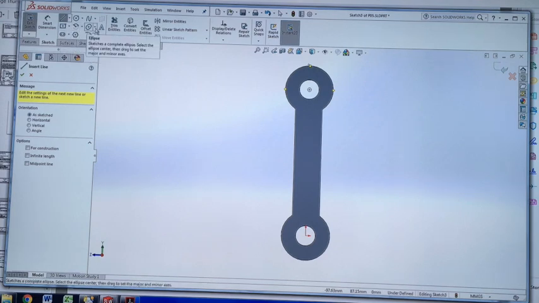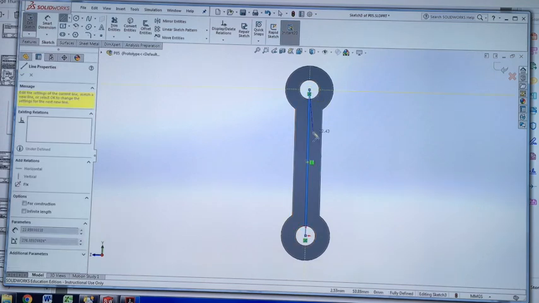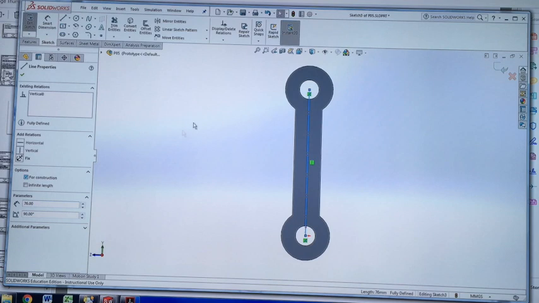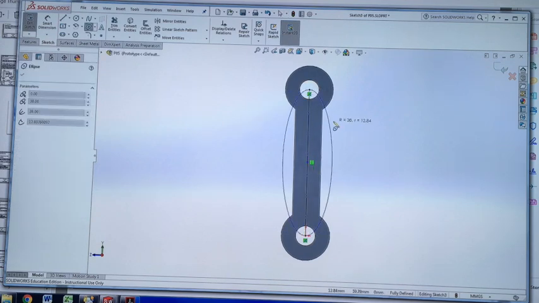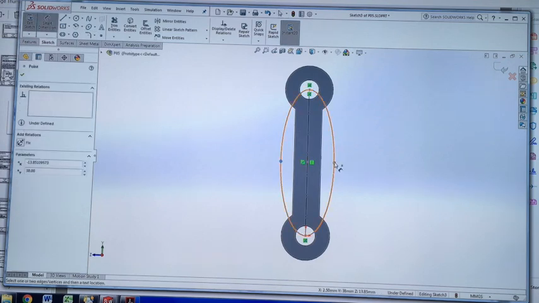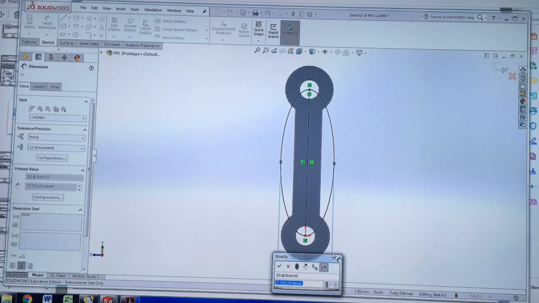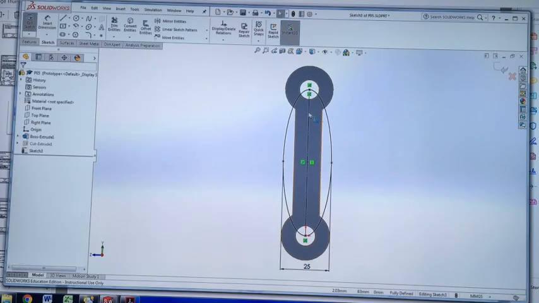So you can do this in any number of ways. I'm going to try an ellipse. And I'm going to trim away these areas.